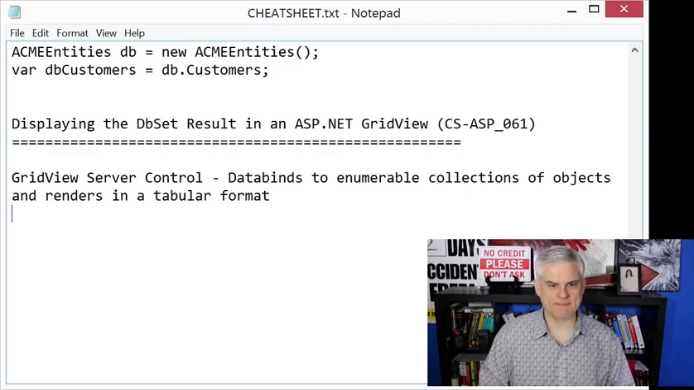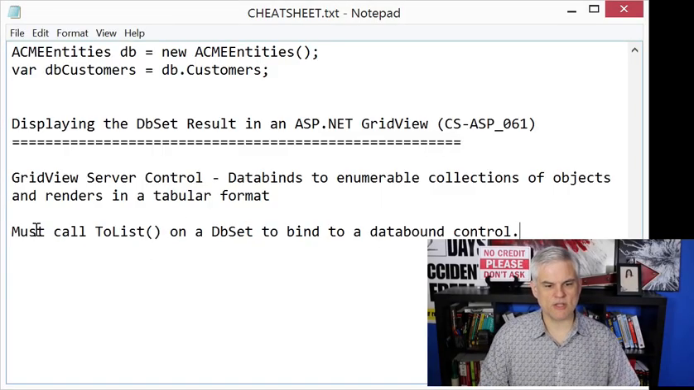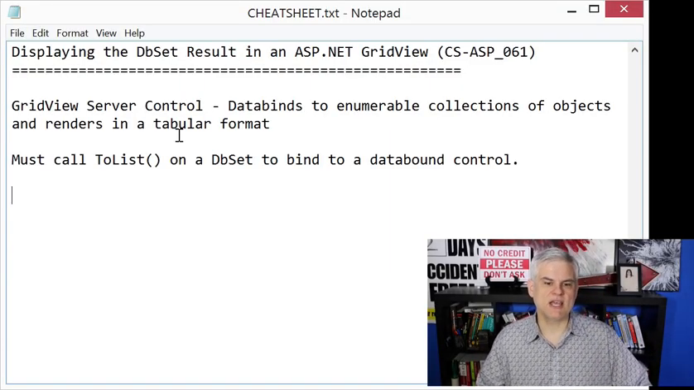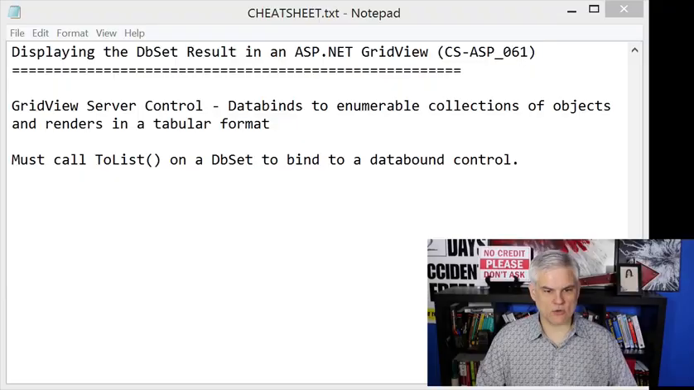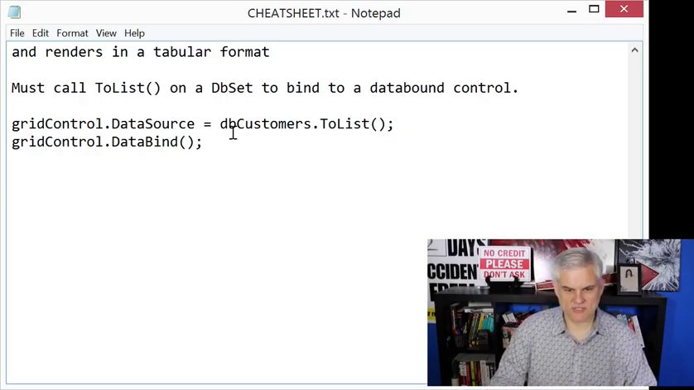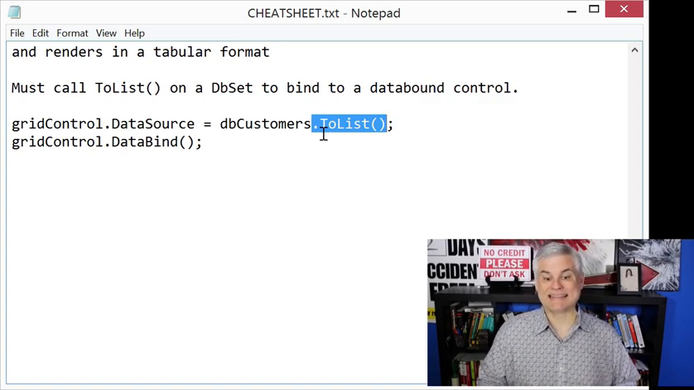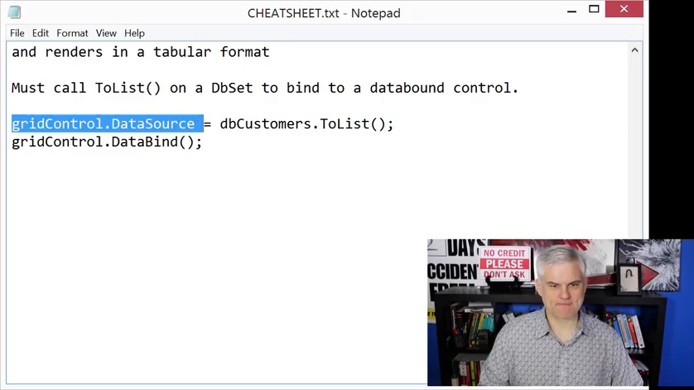Essentially, the GridView server control data binds to enumerable collections of objects and renders them out in a tabular format. One thing that I said is that there's a little bit of a disconnect between what you get in a DB set and what the GridView server control needs in its data source property. You have to basically call a ToList on the DB set. So it will look sort of like this chunk of code right here: gridControl.DataSource equals the db.Customers.ToList.